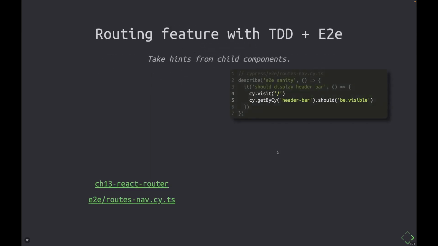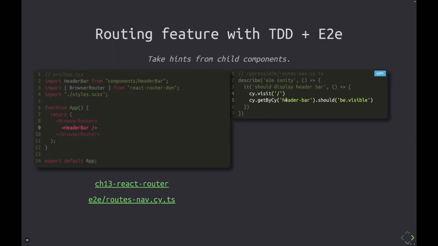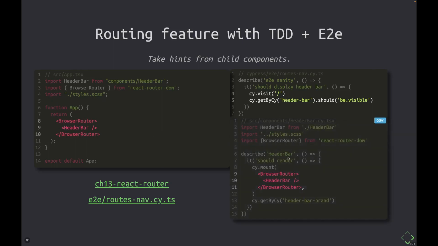Routing feature with TDD example. This is an end-to-end test. We're using TDD. It's from chapter 13, and it's the final code of this test. You always want to remember what you're doing at your child component. So here we're visiting the application in an end-to-end test, and we're making sure that the header bar component is displayed. How do we modify our application so that the header bar component is displayed? We take a look at the child, the header bar, and there we're using BrowserRouter and wrapping the header bar. So our application is going to also have to do that.